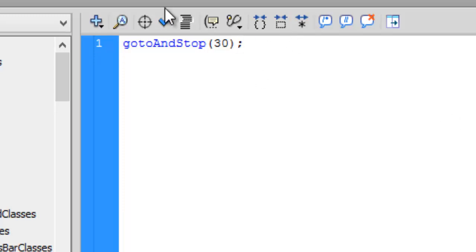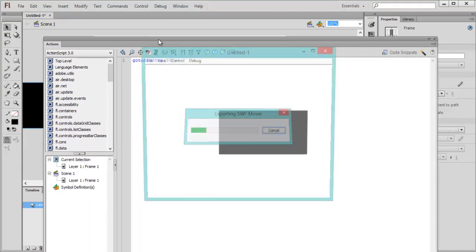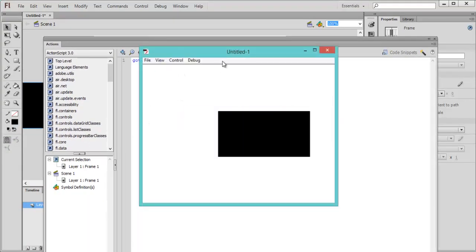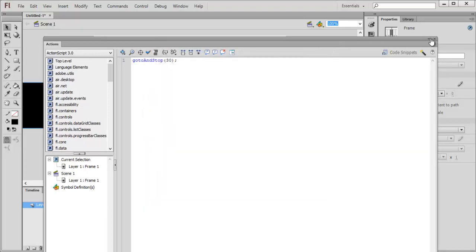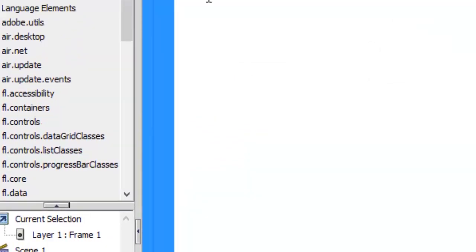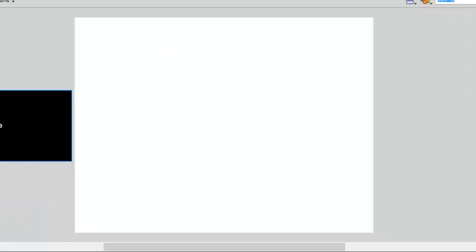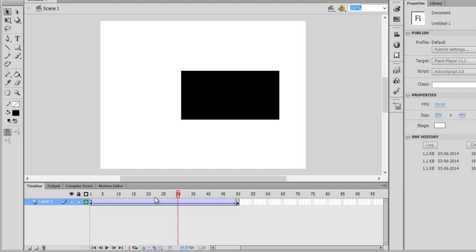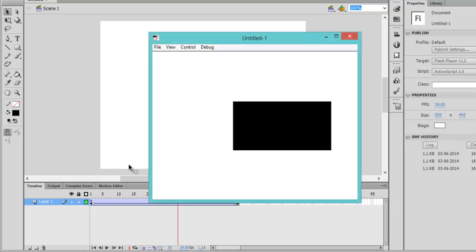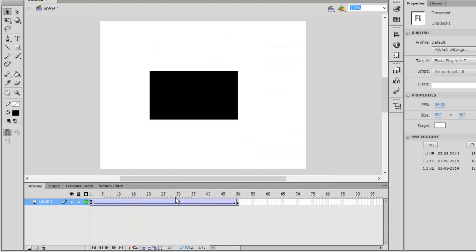Save your file and just press Control Enter. What it does, it goes to frame 1. At frame 1 it sees the code gotoAndStop(30). So it rapidly goes to 30 and stops. So it doesn't play any of the frames from 1 to 30.